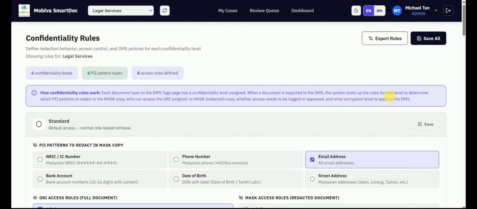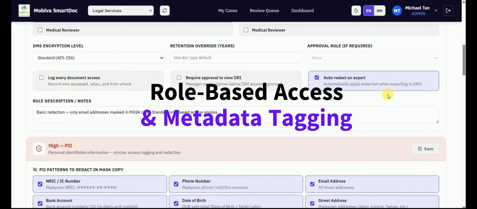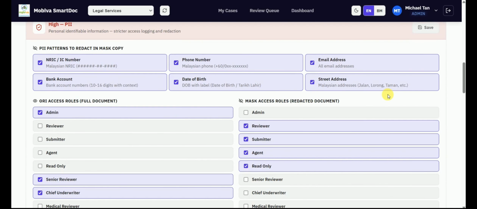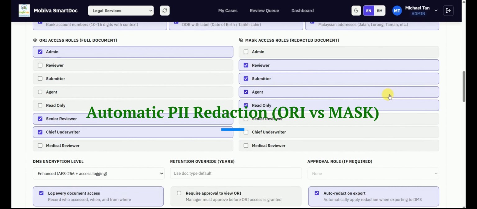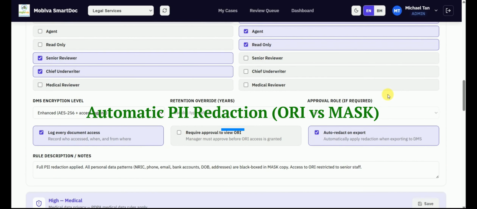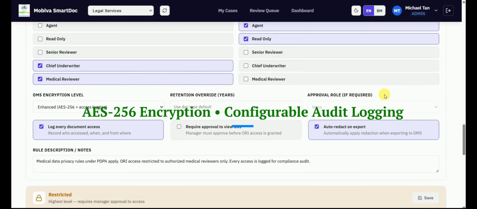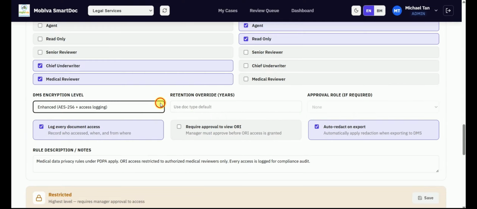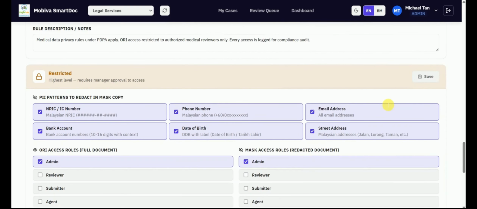Every document exported to your DMS carries role-based access metadata. Reviewers receive the full original. Submitters receive the PII redacted mask copy. Encryption level, retention period, and audit logging are all configurable per document type.